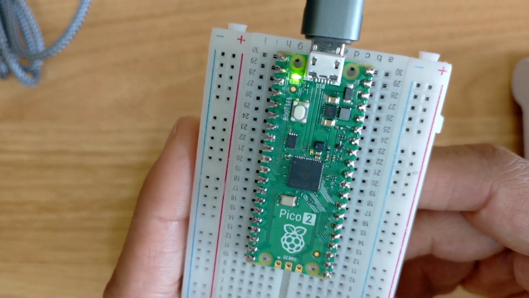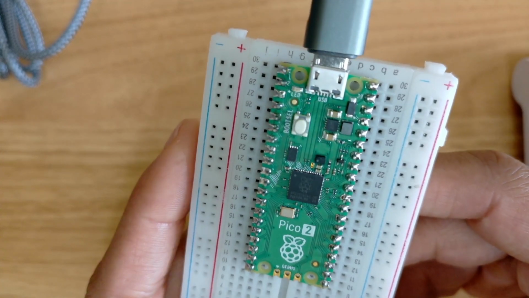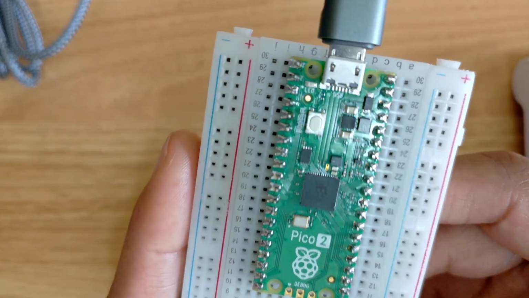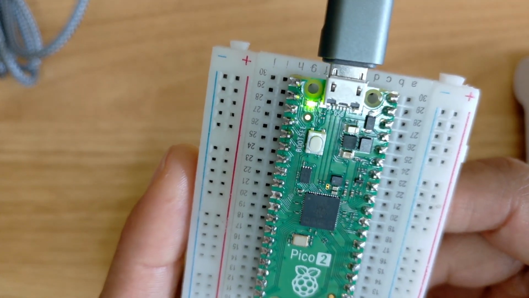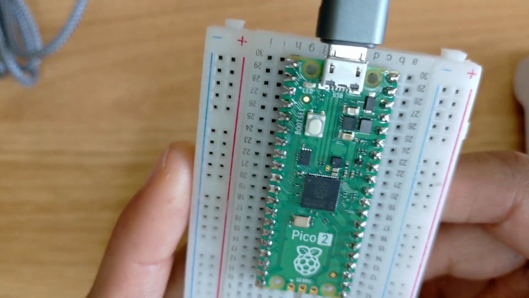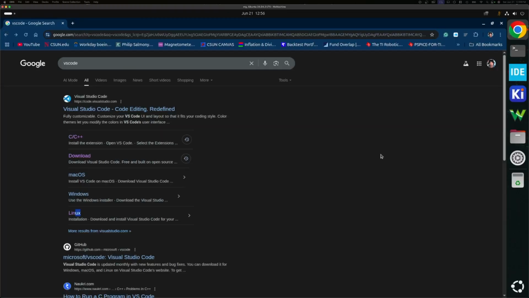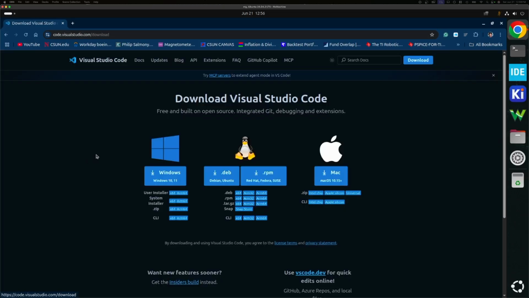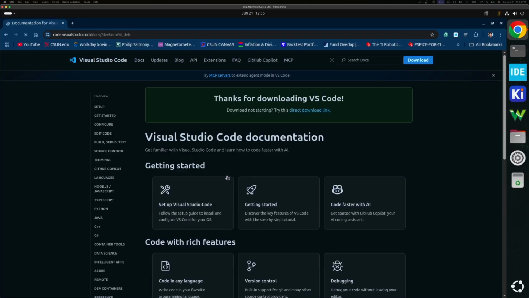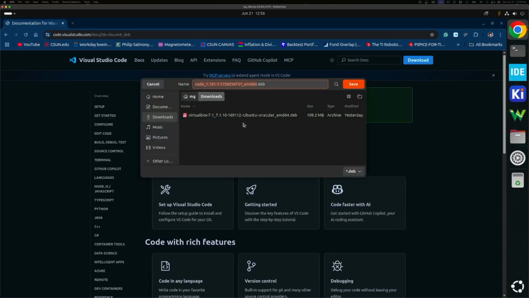Hey guys, I wanted to show you how to get started with the Raspberry Pi Pico 2 using Ubuntu and VSCode, and also show you how to get the LED to blink. So the first thing you want to do is go to Google and Google VSCode, and then go to download. I'm using an Ubuntu machine. Just click on that, and then it should automatically begin downloading.